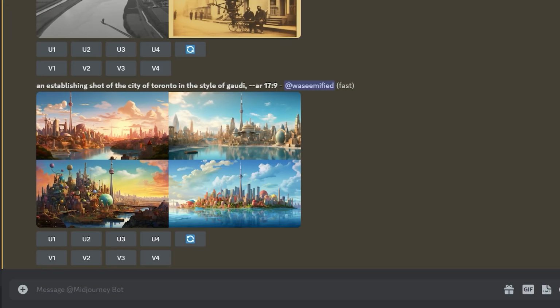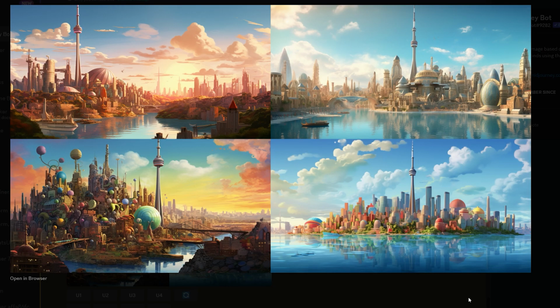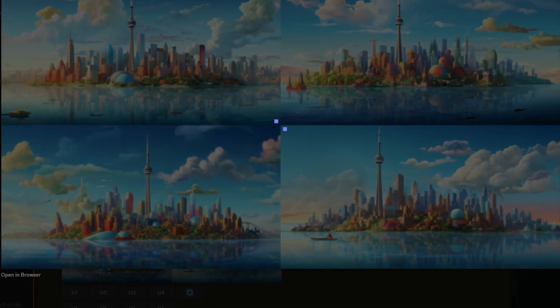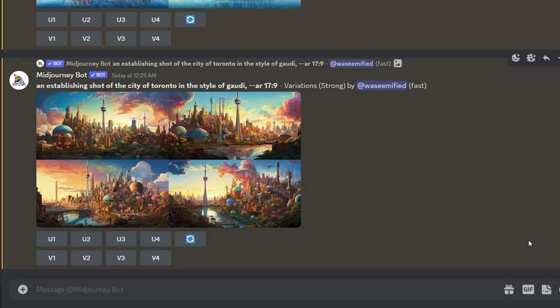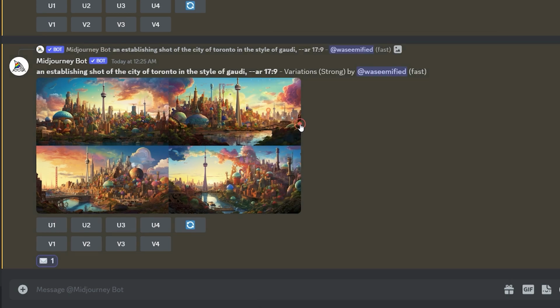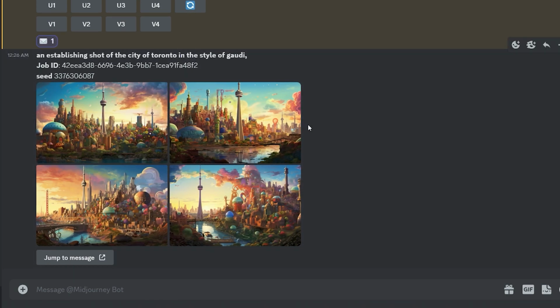Now here are the 4 images that it came up with. I kind of like the interpretive style here, but I'd like to see some other variations. And now here we have these variations much closer in style to each other. What I'd like to do right now is actually bring up a reaction, an envelope, to find out information about this varied job that we created. You can see here this is the seed number that was used to create these similar variations.